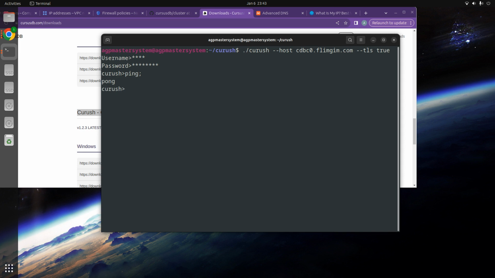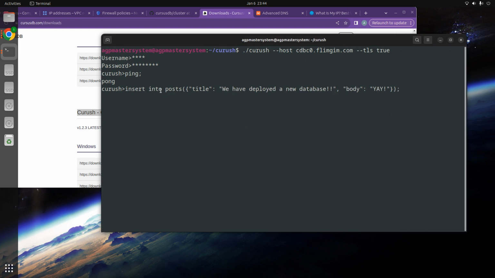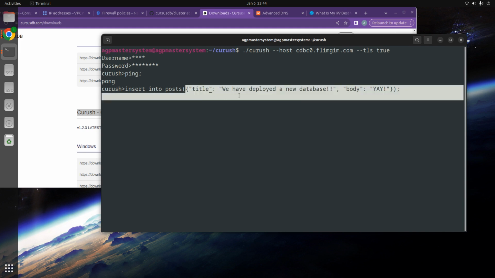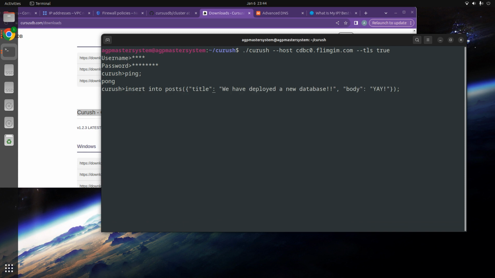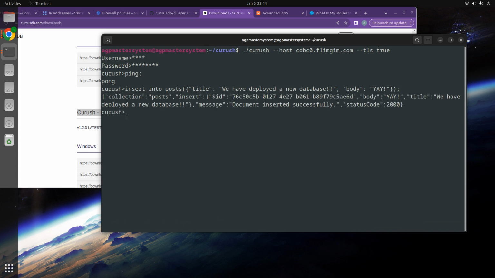So what can we do here? Let's insert into posts with a title of "we have deployed a new database", and with a body of "yay". Just an example here. Insert into posts. Let's expand this up here. So what we're doing is we're inserting into a posts collection, and we're inserting some JSON here, very basic stuff. And we'll insert the post.